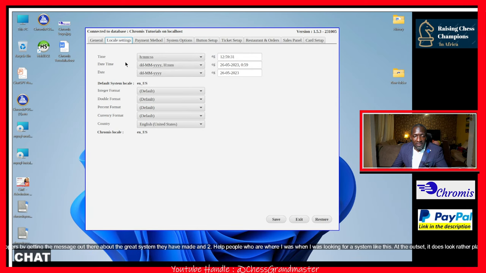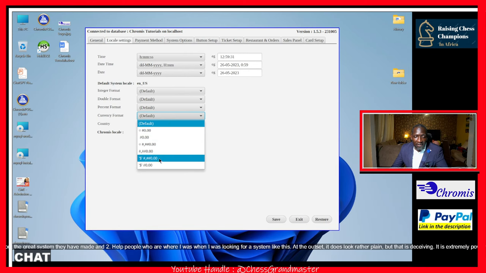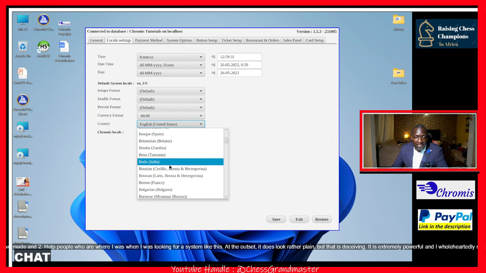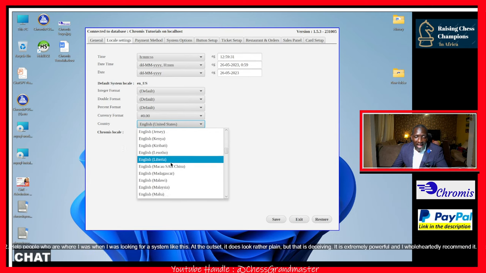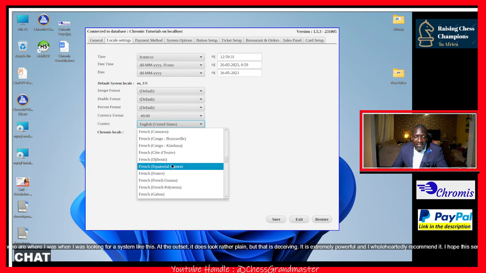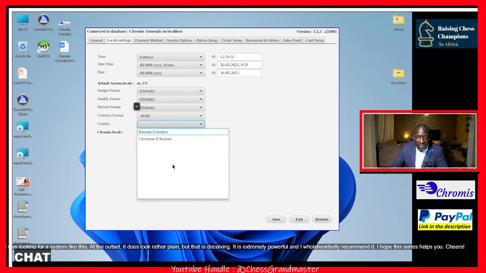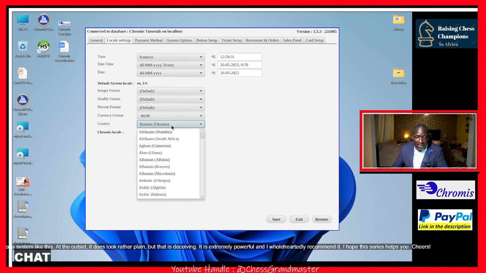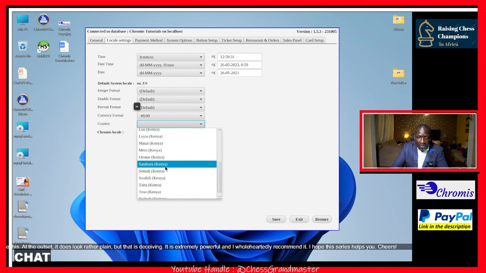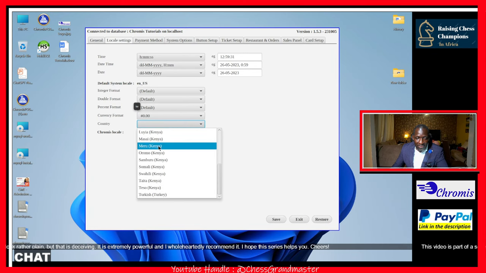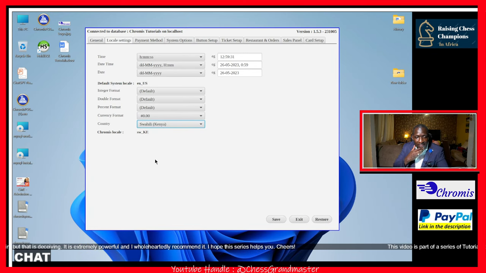Okay, the settings: your time, your date, your system. You can decide how you're going to have your currency reported depending on what you choose. You can enter your country as it is. I'm in Kenya right now, so I will definitely choose my country. I did this setup a long time ago. It's probably the easiest of the things you're doing. And can I do this? No, I can't. Why is Russia, Ukraine coming out as Russia? Okay, I'm not sure why that's happening. But let's see, Kenya, oh yeah. Country, yeah, interesting. It has all this. These are Kenyan languages. Let's choose Swahili Kenya.